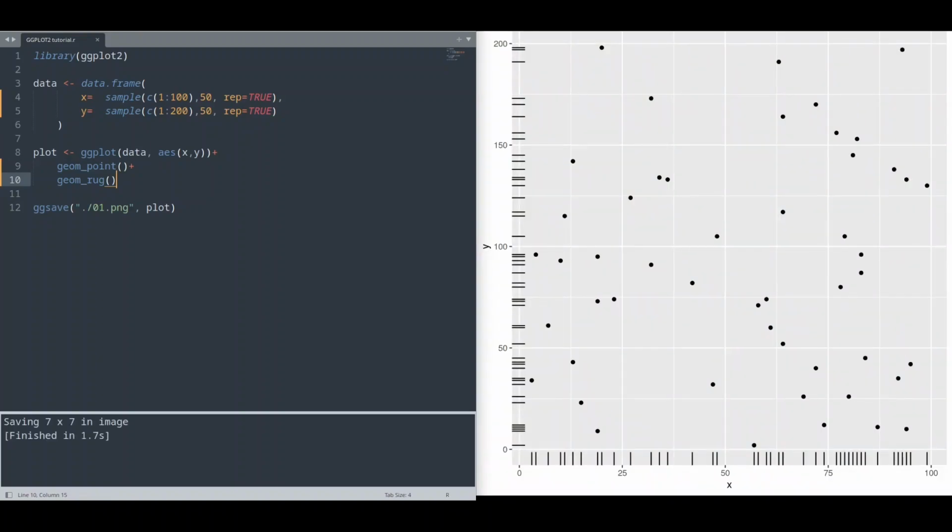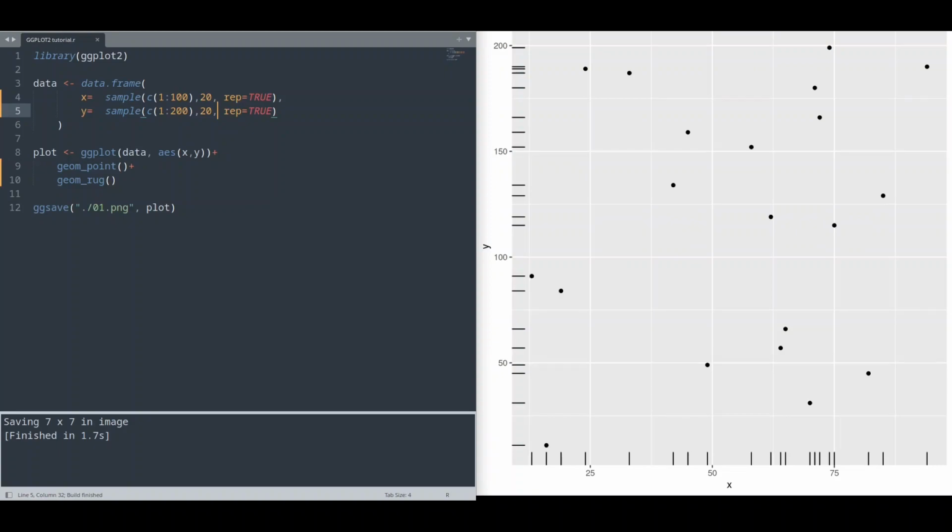And I just realized that we have too many values for this example to look simple. So I'm going to change this to 20. Run this code again. Okay, this is much better. So now you actually can see that for every point we have a mark on the Y-axis and a mark on the X-axis.